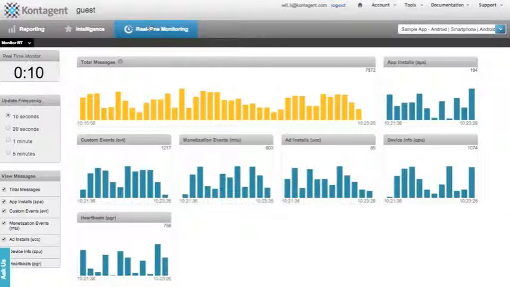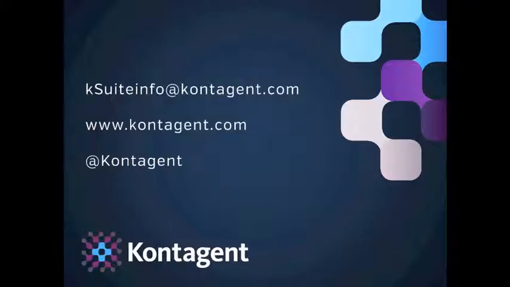kSuite also allows you to create your own custom dashboards containing only the metrics that matter to you or your team, but we'll discuss this feature more in our custom dashboards tutorial. And that's a quick overview of the kSuite dashboard, but this is just a small example of what you can do with the kSuite analytics platform.